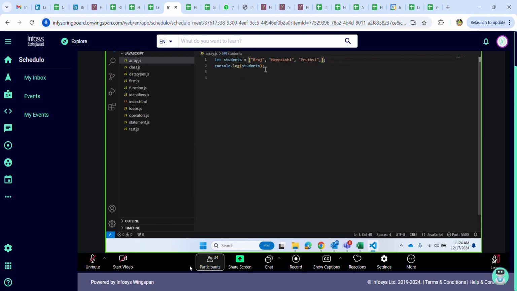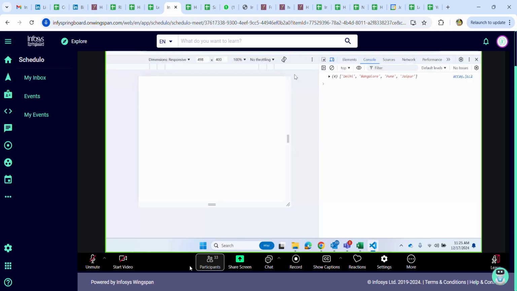Now I want to store the marks in it. So Braj, comma, let's say 60, comma, Meenakshi, let's say 70, comma, and so on. Okay. So you can see I have entered the string values as well as number values. So no error will be given. I can get the output.